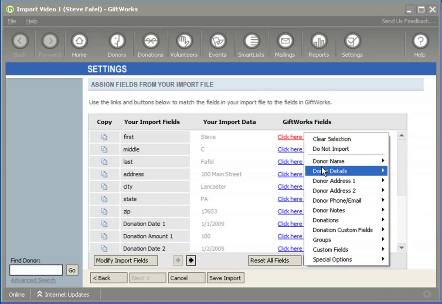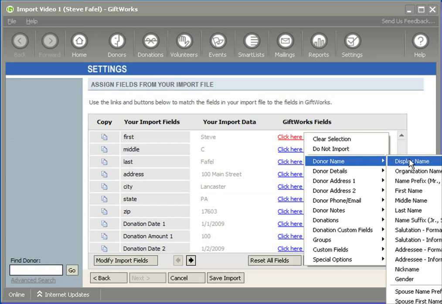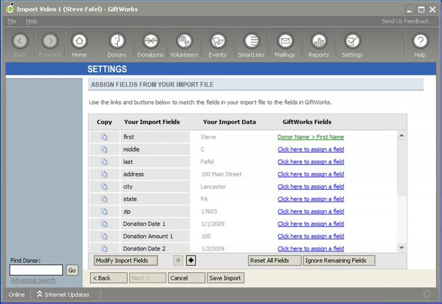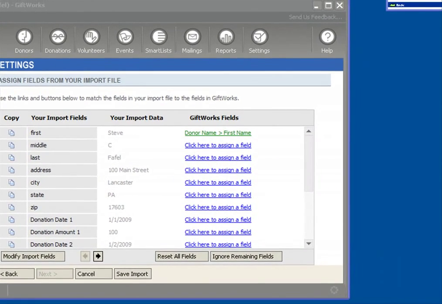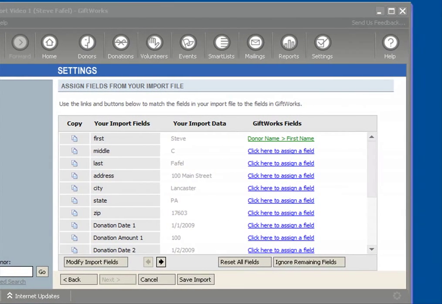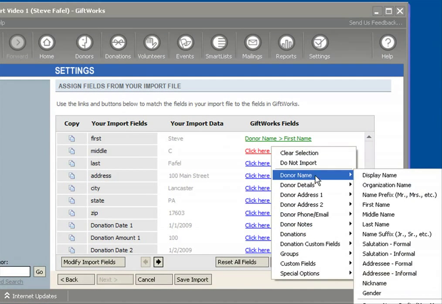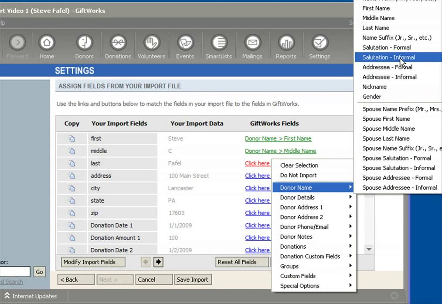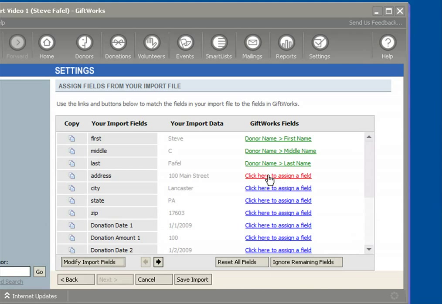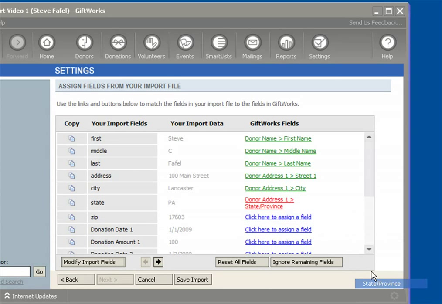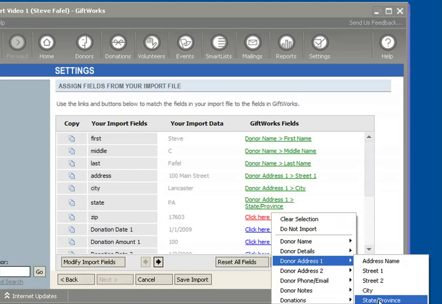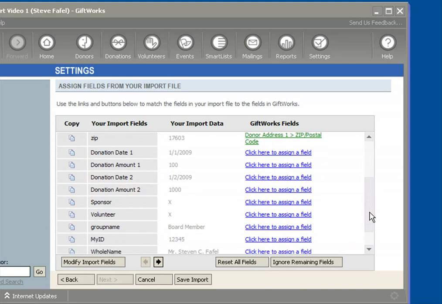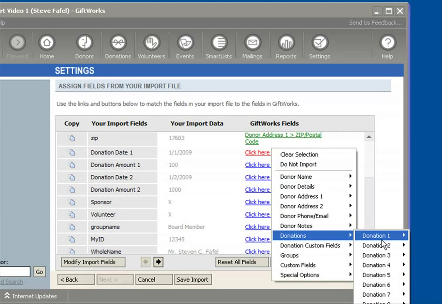I choose a category of field, and then I'm just going to click on a field. This may be cutting it off on the video a little bit. I'll move it over just a little bit. And I'm going to map the middle name, and I'm going to map the last name, and then I'm going to go ahead and map the address, city, state, and zip code or postal code. Scroll down a little bit. I'm going to map my donation information.